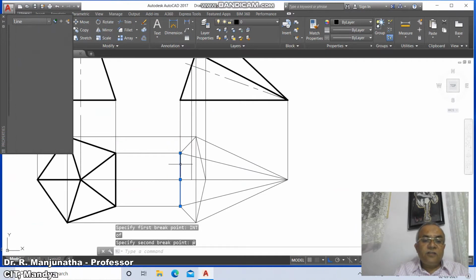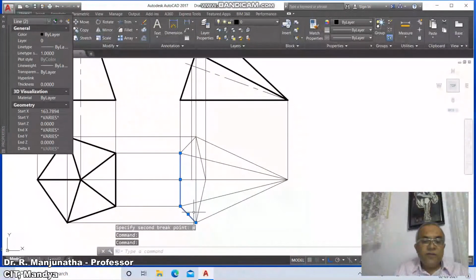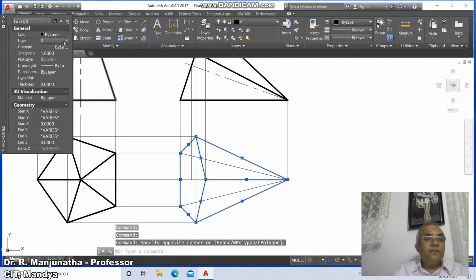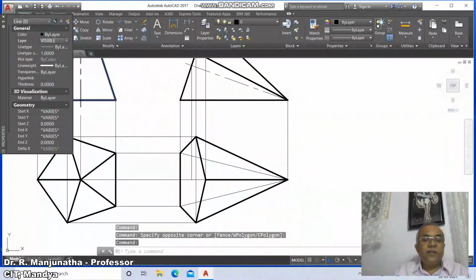All the exterior edges, the boundaries of the solids are visible. You select this, you select this and select this and you select this. Then go to all the surface near to the observer is visible, so this pentagon is visible. Since from this point this line and this line is visible, so obviously this line will also be visible, so you make this as visible edges.